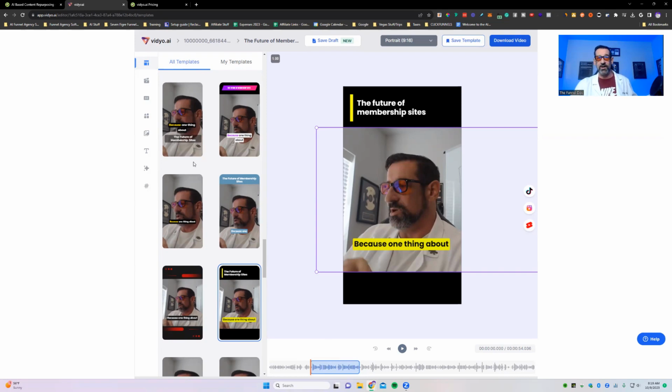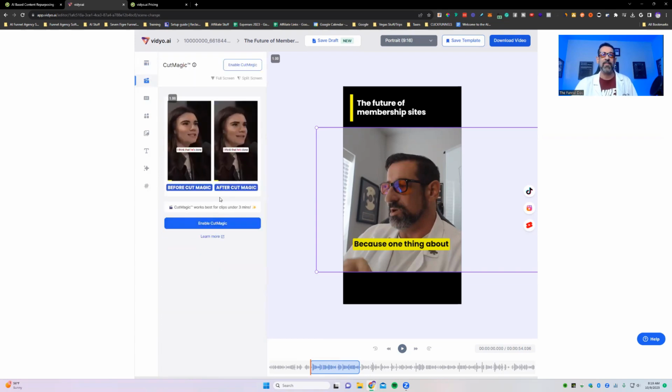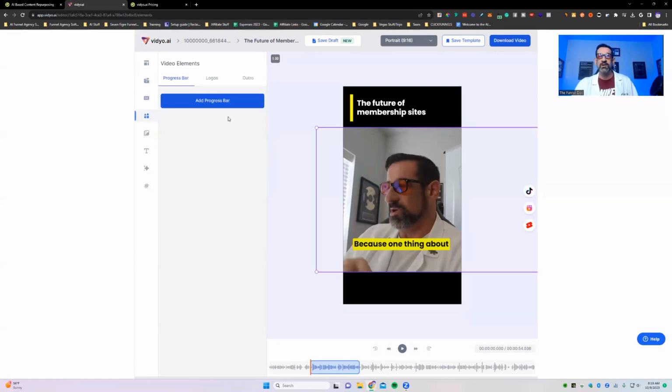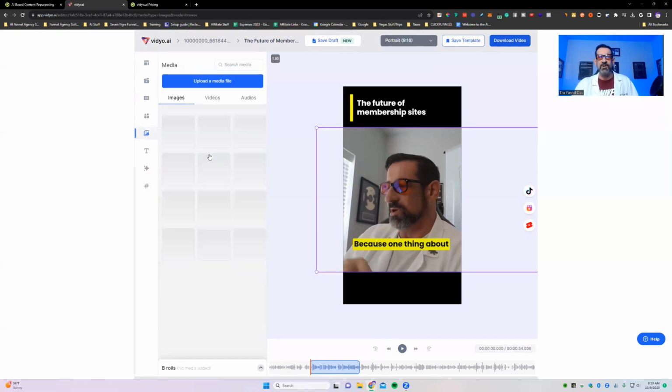Now, that's not all. I know you guys are seeing that and you're like, Jeff, this is amazing. That's crazy. That's not all. You can come right here and use what they call cut magic, which will allow it to use AI to make sure that all the cuts and the clips flow even better. This is really awesome. You can play with the subtitles in here. You have fonts, you have the editor. You can add a progress bar, logos, outros. I mean, you can do so much.